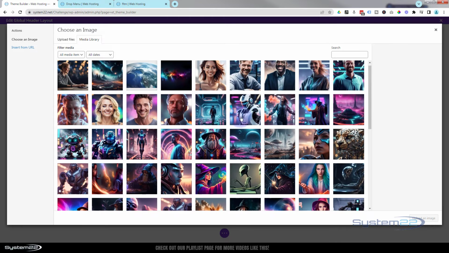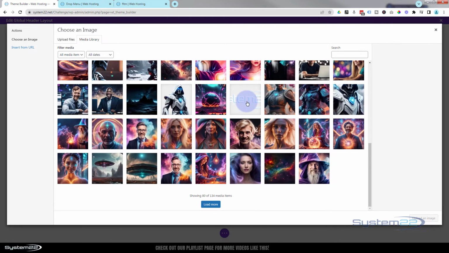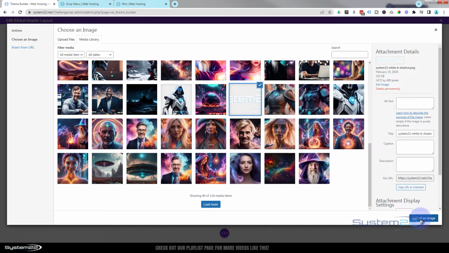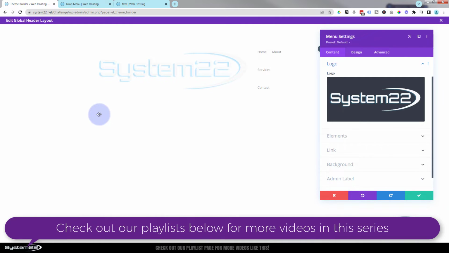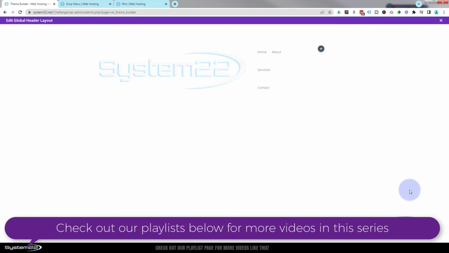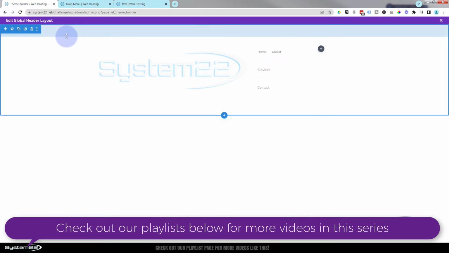Because I'm going to make this dark, I'll use a light version of my logo. I think I've got one here somewhere. There it is. And it's crazy huge. That's okay. We'll fix that in a moment. Before I go any further, let's make the actual background the color we want it.